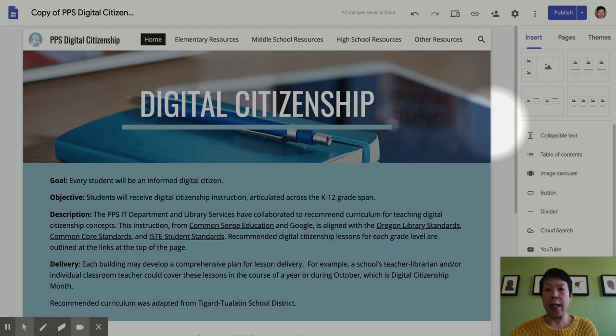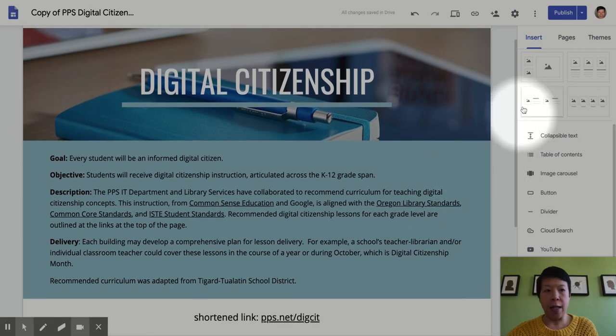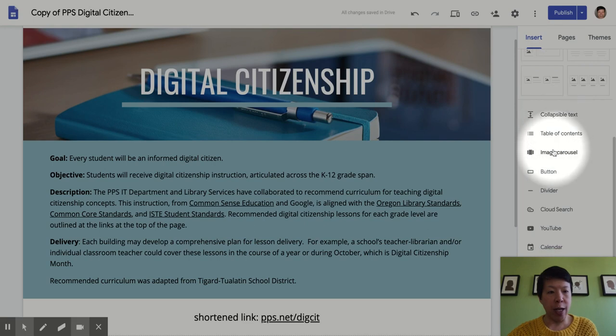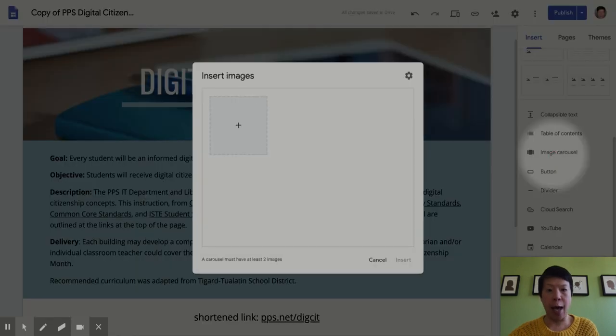And today in this video, I'm going to quickly show you how to insert an image carousel in Google Sites. So you can see here, I have my Google site. And on the right-hand side under the Insert tab, I'm going to scroll down a little bit and you can see the option Image Carousel there. So I'm going to select that.